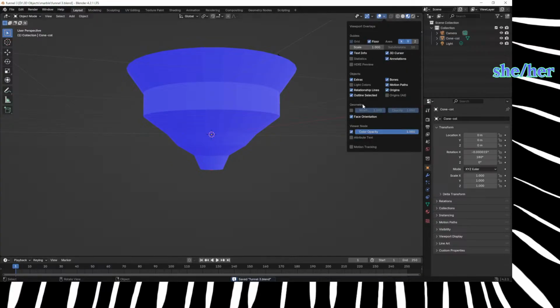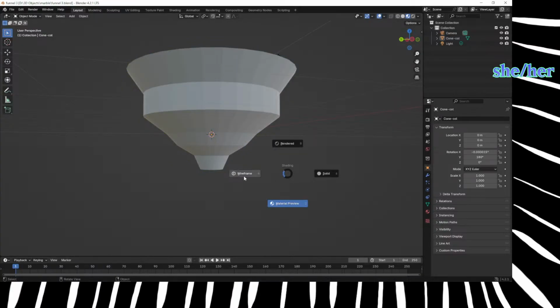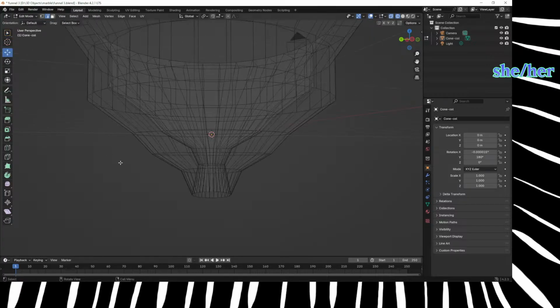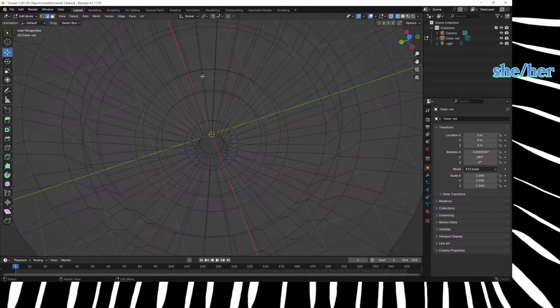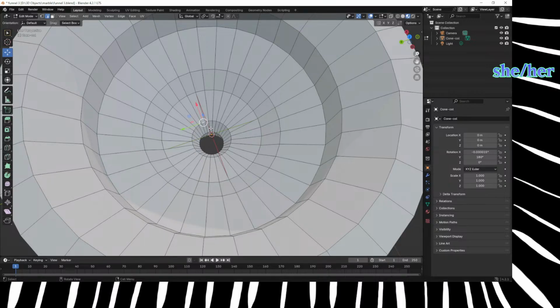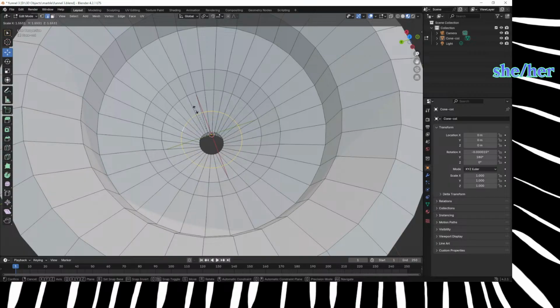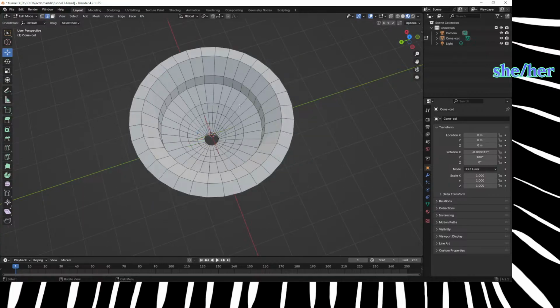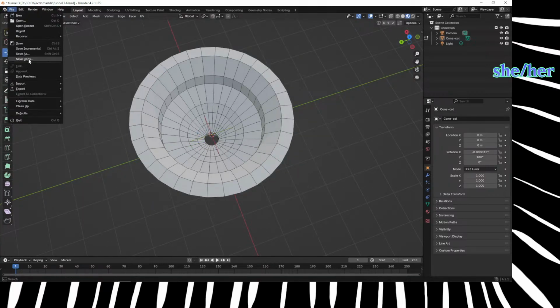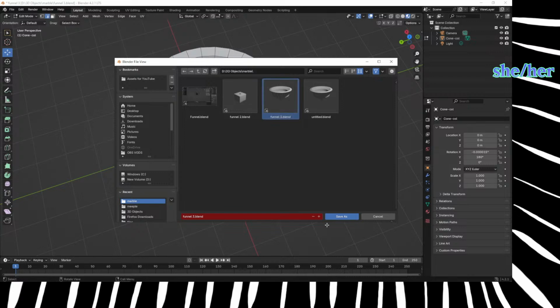Okay. Let's turn off face orientation. There we go. Wireframe. Go into edit mode. Actually, I don't need wireframe here. Select all, scale that. File, save as. 3.1, there we go.